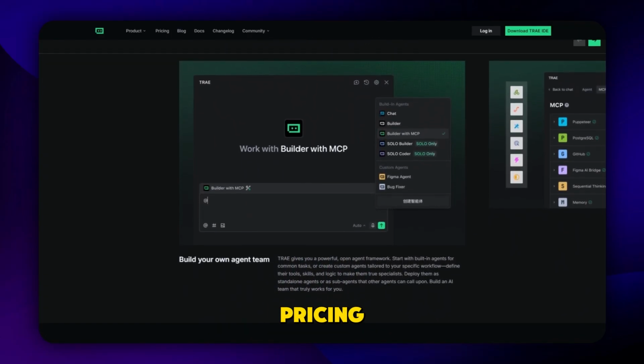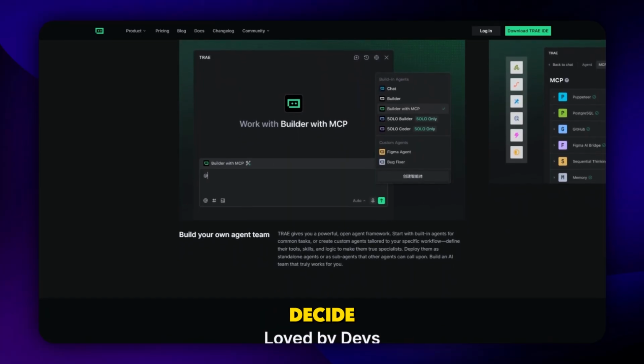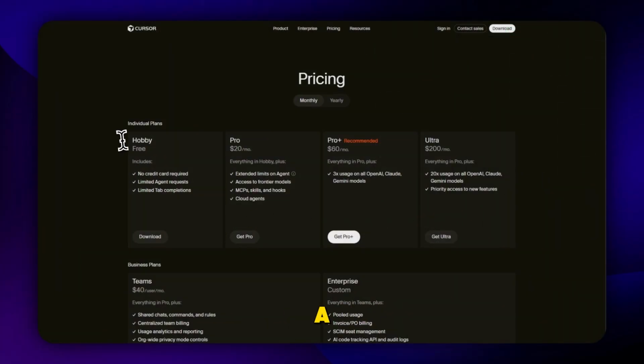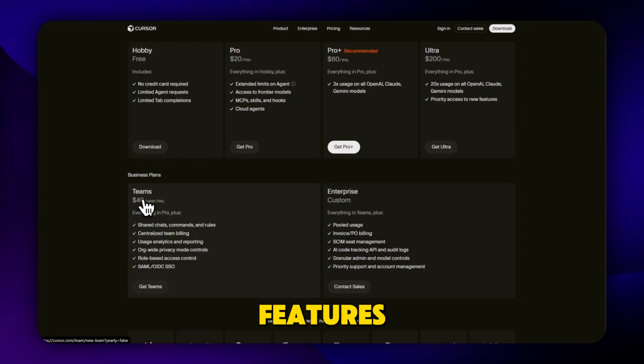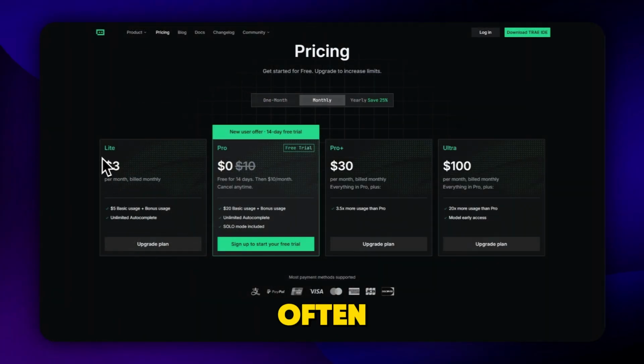Let's talk about pricing, because this is where many developers decide. Cursor usually offers a free tier, but its premium plans can cost around $20 per month, depending on usage and advanced features. Trae AI is often more affordable or even free in some cases, with optional paid upgrades for higher limits or better performance. So from a pricing perspective, Trae AI is more budget-friendly, while Cursor positions itself as a premium tool.